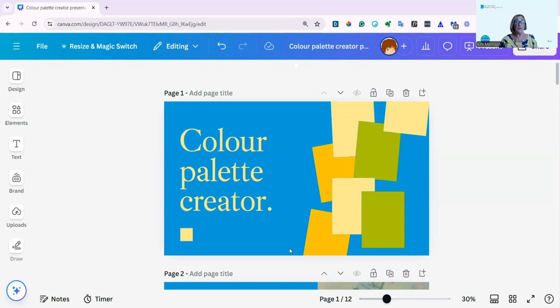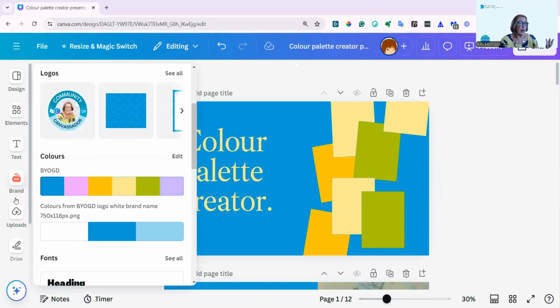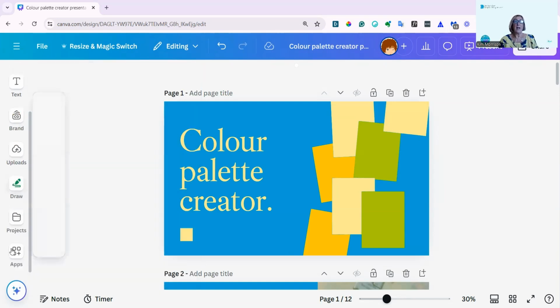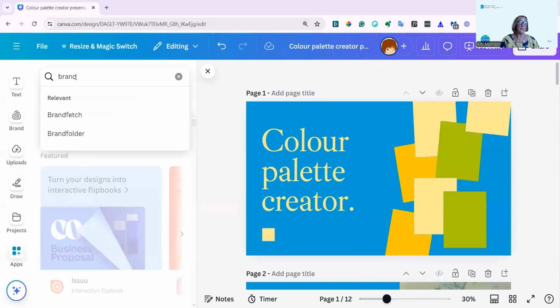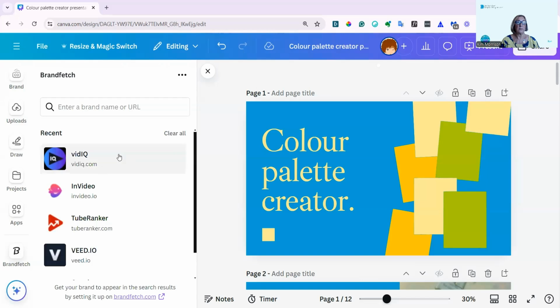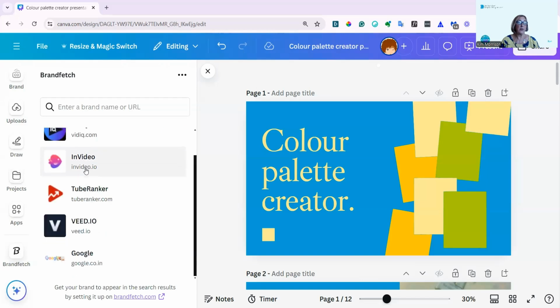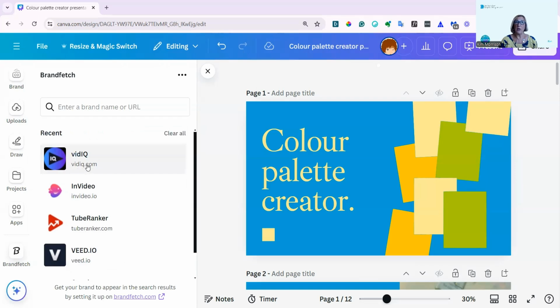There's something called Brandfetch, which is an app on Canva that they've had for ages. And I don't think I ever really realized what it was about. I'm not quite sure how I came across it this time. Go to apps, Brandfetch. And you can see some ones I was looking for recently. I wanted the Google logo. I wanted VidIO, not that common, TubeRanker, InVideo, and vidIQ. These are all part of the presentation I was doing.